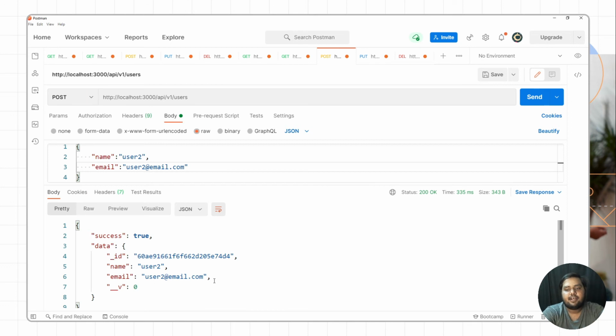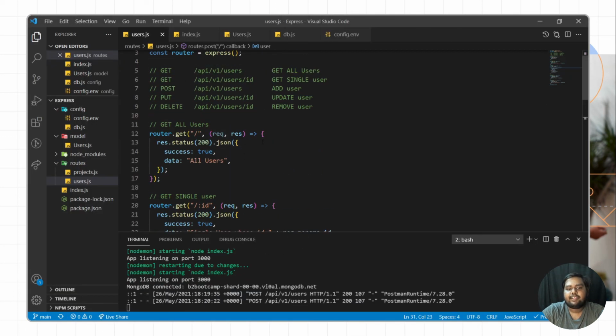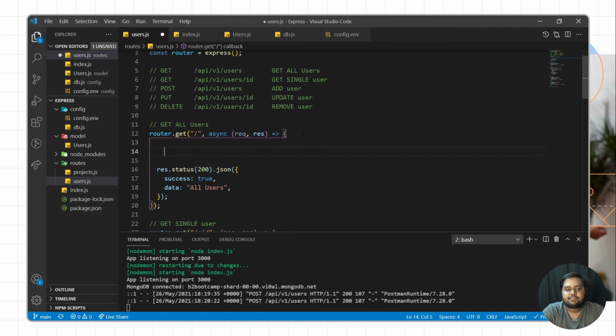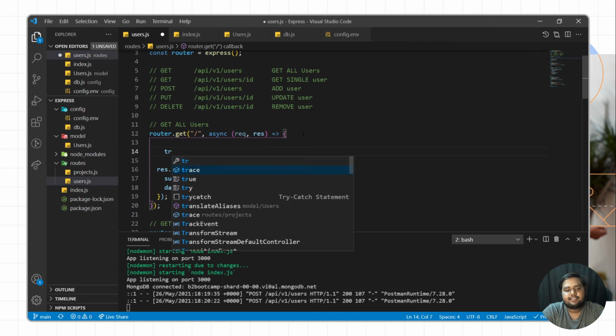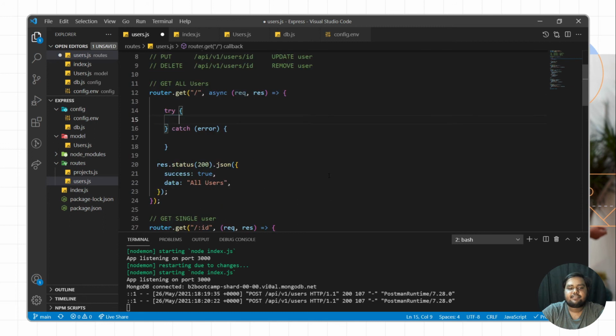Okay, so now I'll add the logic for getting all the data. Similarly, here we need to use async. So here we'll write async, and whenever we are using async we have to use a try catch block. So we have the try catch block as the syntax. So I'll just write the logic.